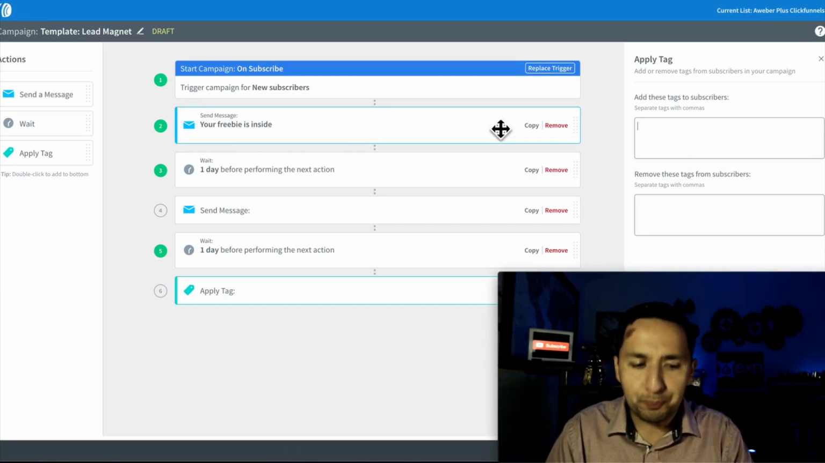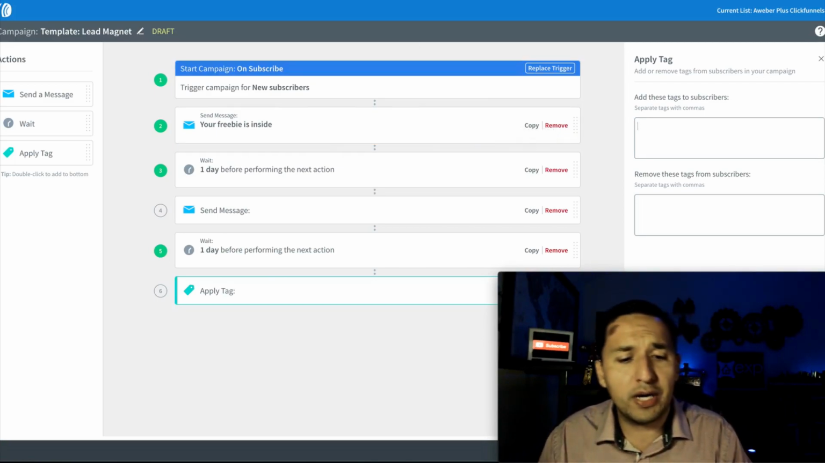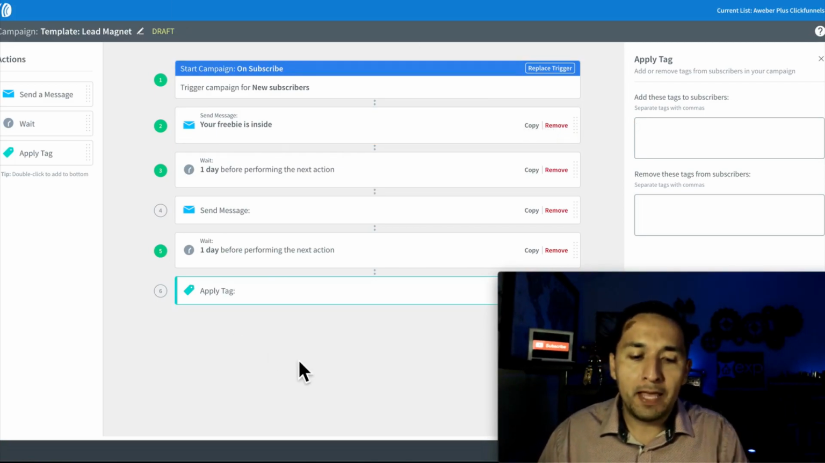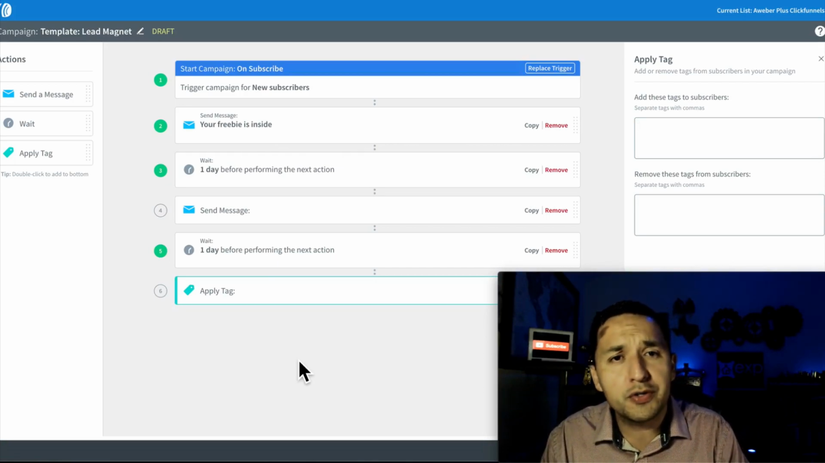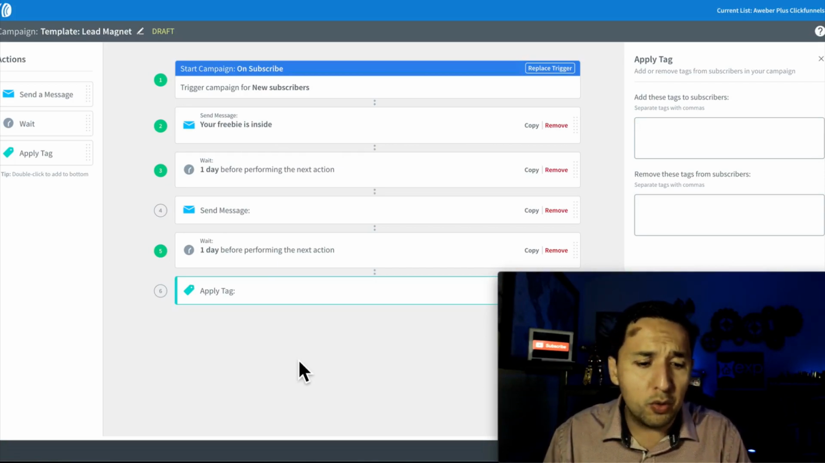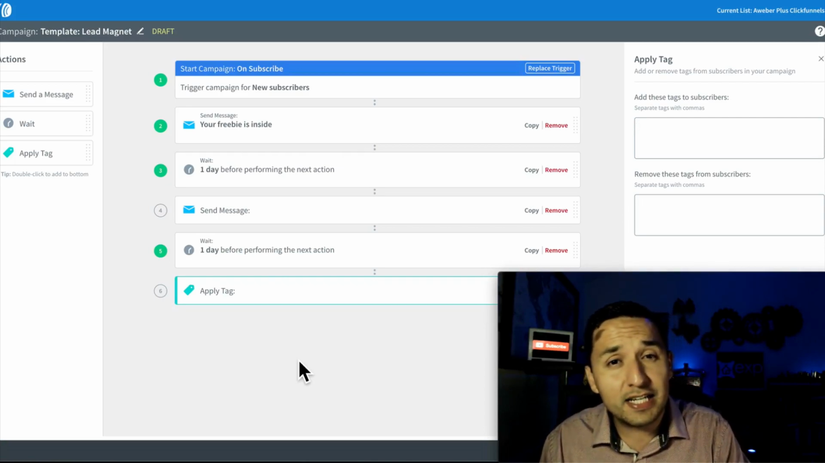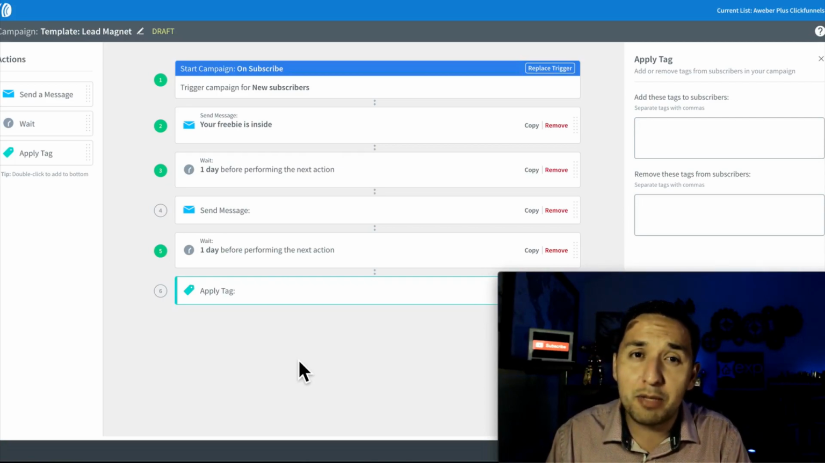So as a reminder, there are 2 ways to integrate into AWeber. I've showed you the easy way and I showed you the more complex way. Both of those are relatively simple to do. If there's any questions, don't hesitate to drop them down in the comment section down below. And I am very excited to see what you're going to create with AWeber and ClickFunnels.